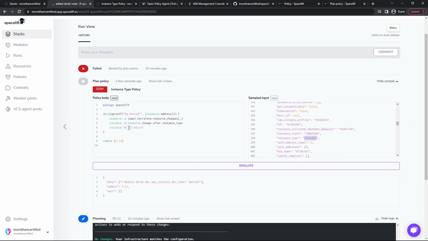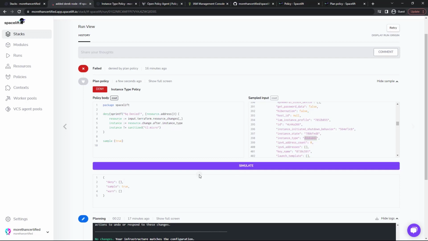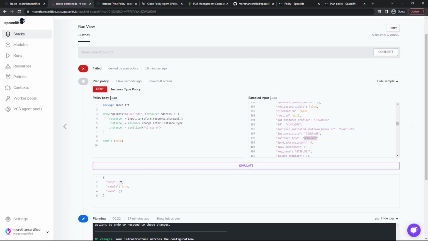What we can do with our policy is utilize a built-in Spacelift function called sanitized, just like so, and like any function, you just wrap these in parentheses. So now if I click on simulate, nothing gets denied. It works perfectly. So excellent. So this policy appears to work perfectly fine. We have the resource address. It tells you which one was denied.